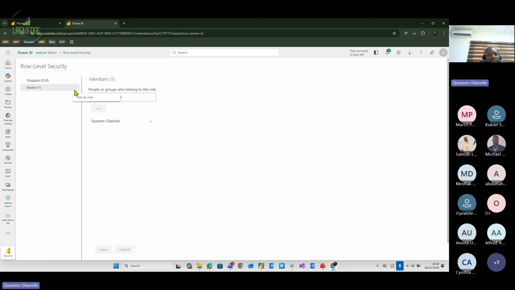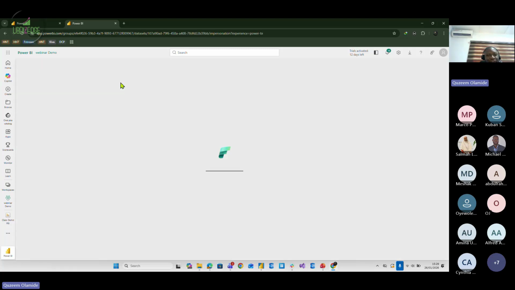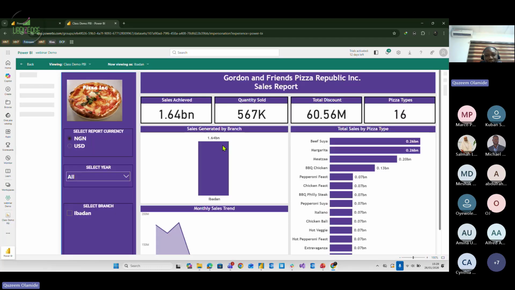So you click on these three dotted icons to test as role. I'm currently viewing as Ibadan, so I only get to see Ibadan reports. So you can see now.